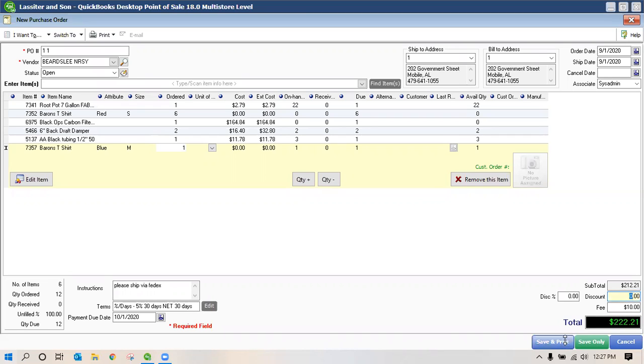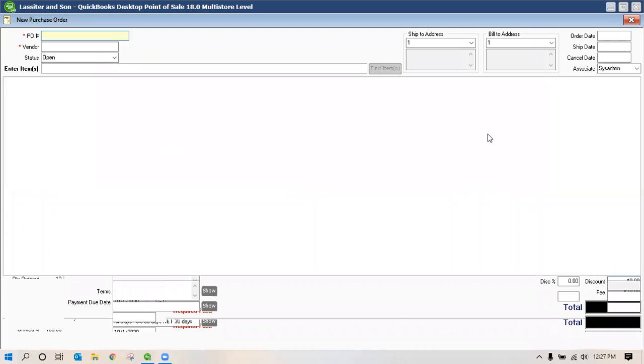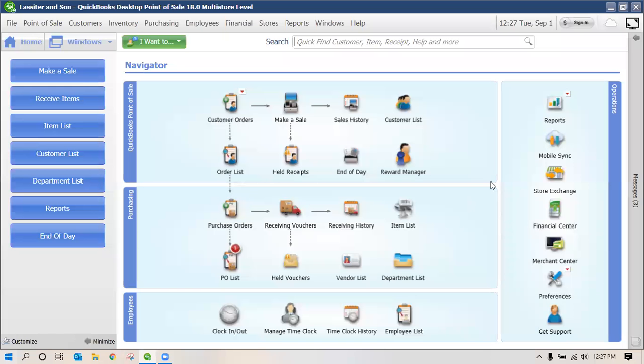So you can either save and print it, which would print out to a standard office printer, and that way you could mail it or hand it to a vendor. You can save only, or we have the option later to email it. So I'm going to go back to the main screen. So I've created that purchase order. I've sent it off to my vendor. I'm hoping this stuff comes in.